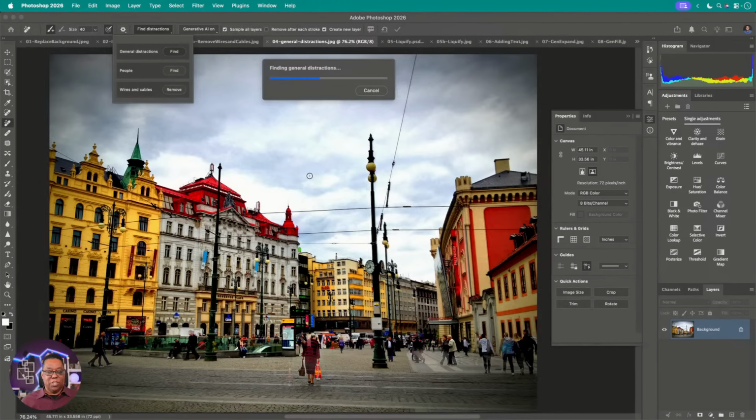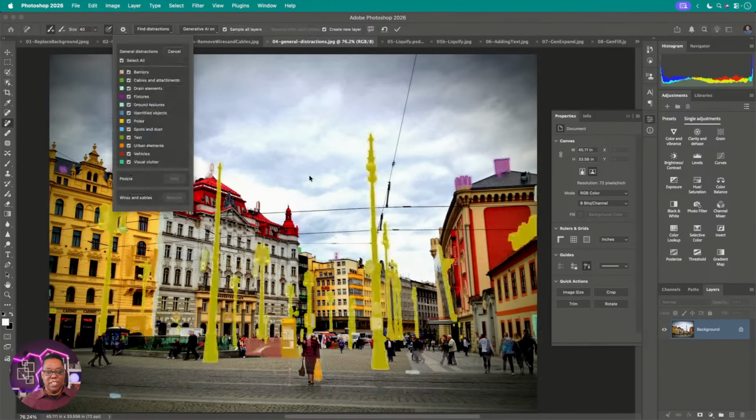When I find general distractions, that will first go out and look for whatever the categories are for general distractions and see if they're in your photo. Not every photo is going to have every category, obviously. This one has a ton of categories, that's why I picked it. It's got barriers, cables and attachments, drain elements, fixtures, ground fixtures, identified objects, whatever that means, Photoshop team, poles, spots and dust, text, urban elements, vehicles, and visual clutter.